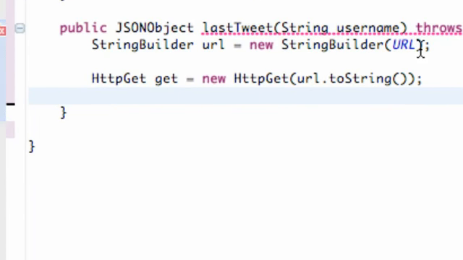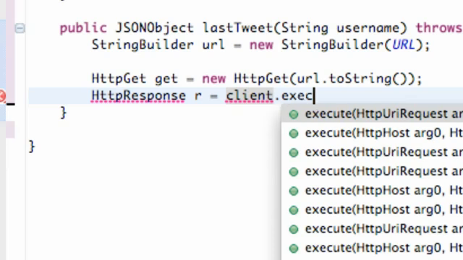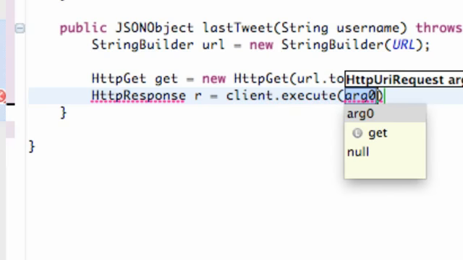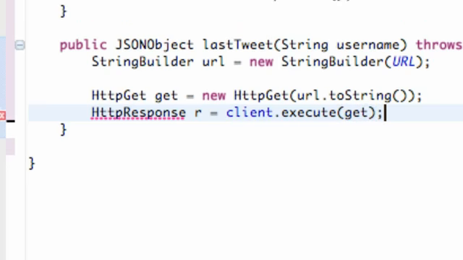What we need to do again is set up an HTTP response. We're going to set this equal to response or R, something like that. And we're going to say our client that we set up within our onCreate method. We're going to refer to that client, and then again we use the method execute. What we're going to pass in here is basically this get method. So we're just going to say get and add our imports.